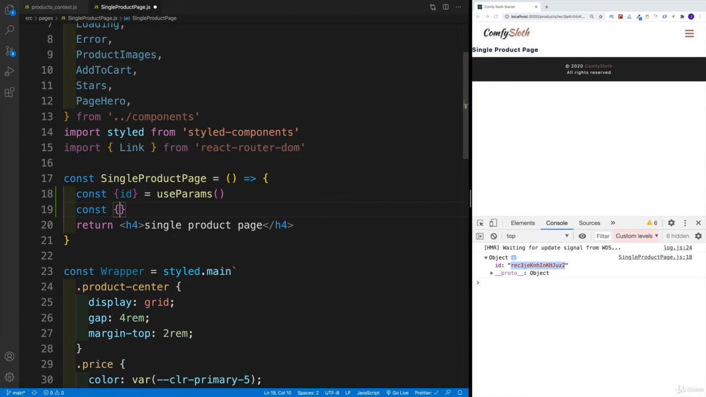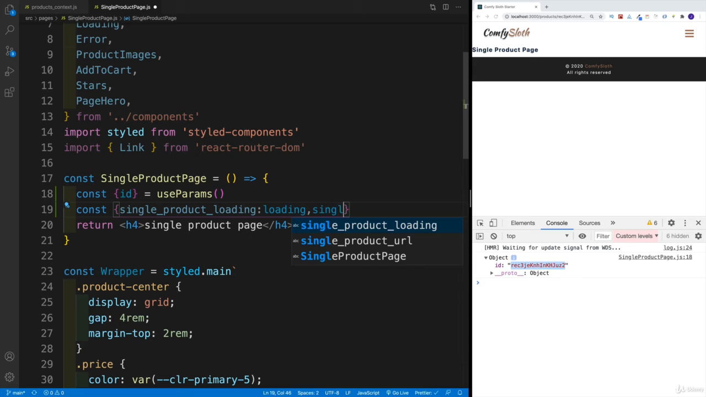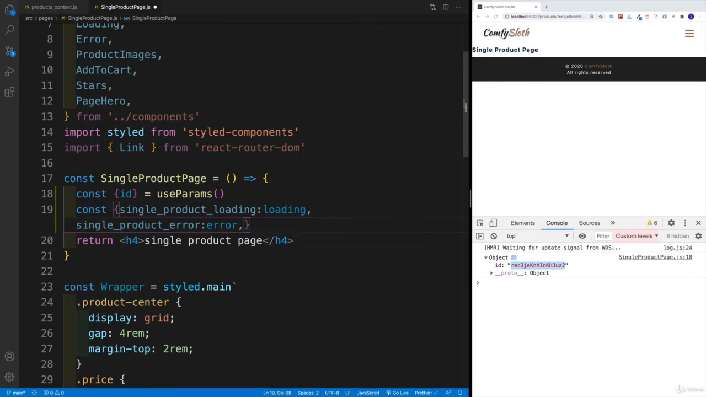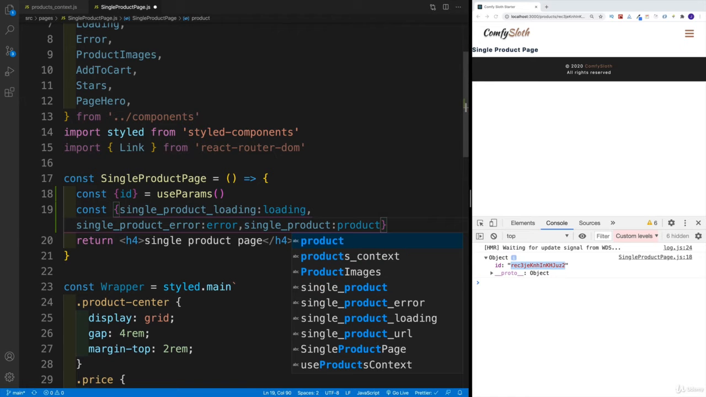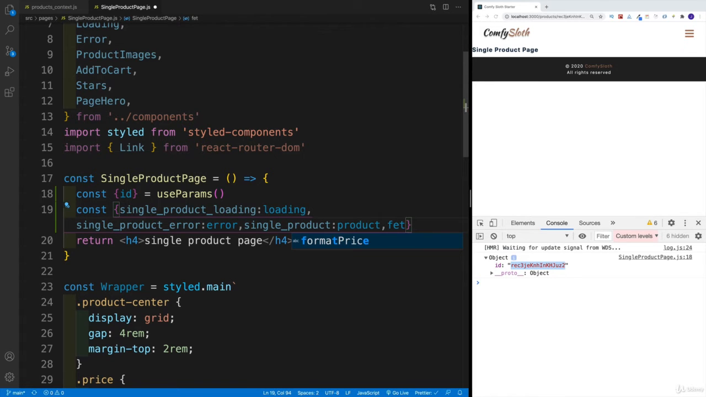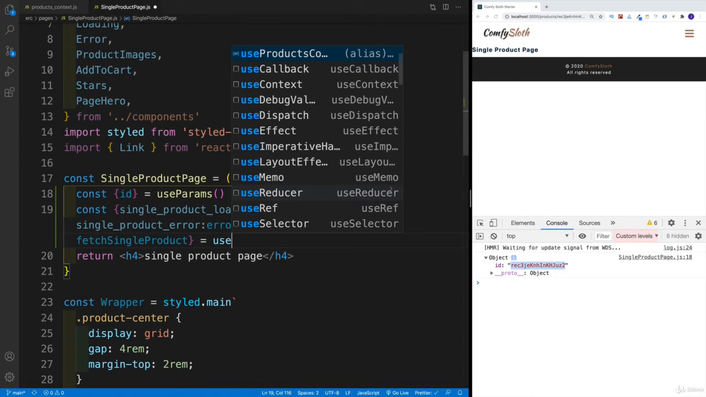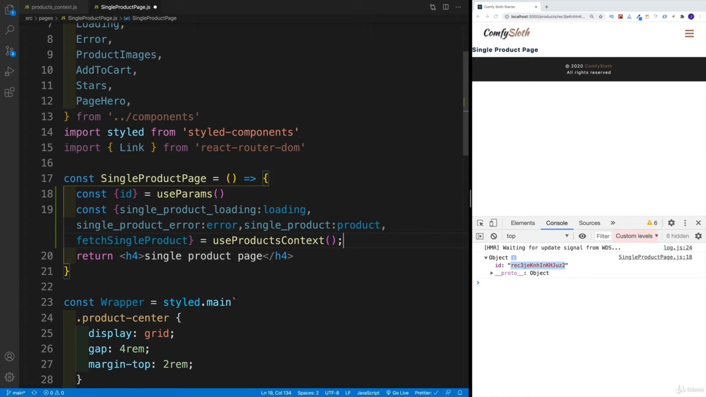So we're going to go with const, and let's say single_product_loading, and I'll right away give it an alias of just loading. Then we're going to look for single_product_error, and we're going to give it an alias of error. And then of course we have single_product, which is equal to product. So again, we have some kind of alias. And lastly, let's just get that fetchSingleProduct. Now, all of this is coming from my hook. So I just invoke it.